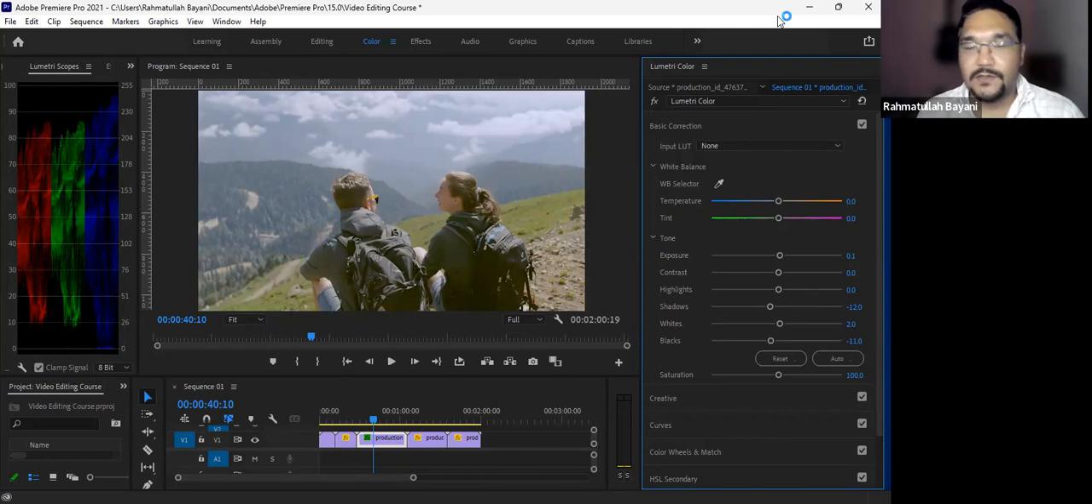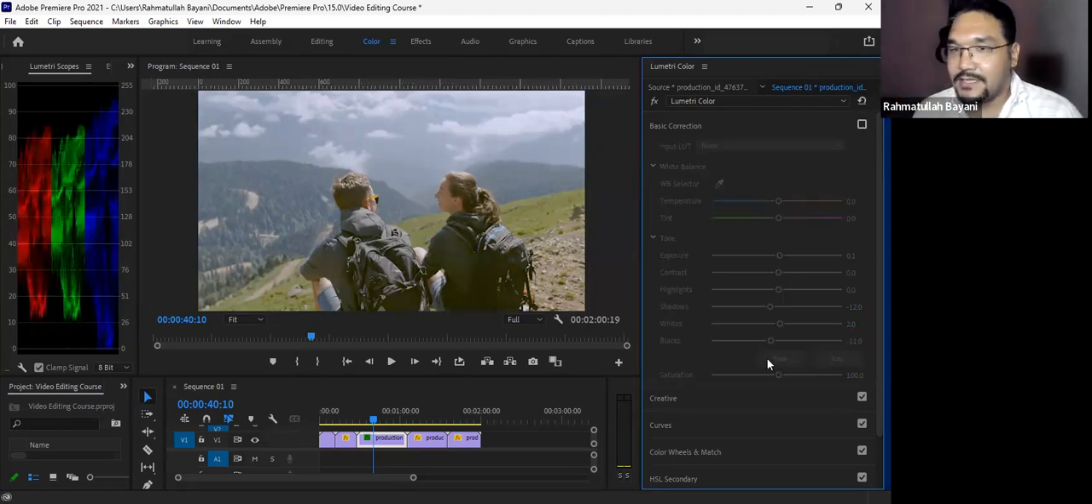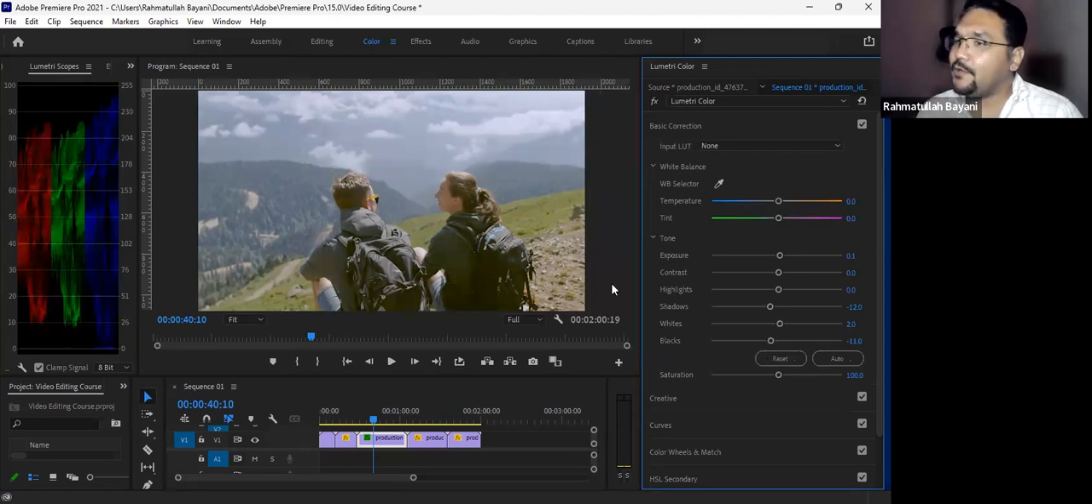And most of the time it is not working. Sometimes it works well, but most of the time it does not. As you can see right now, I already have applied the auto, but there aren't too many differences. To see the differences, I can uncheck the basic correction and check it again. So you can see the changes. These are very, very small changes. So I'm going to reset it and start from the beginning.